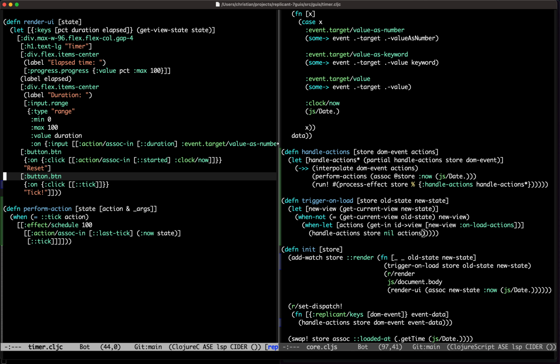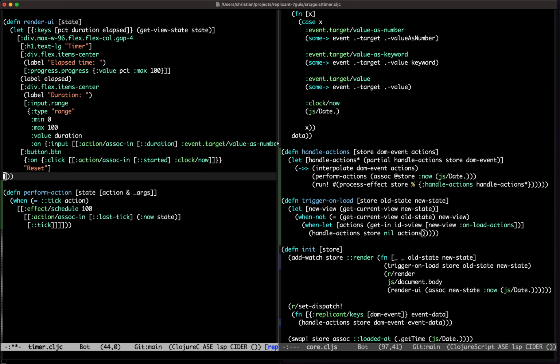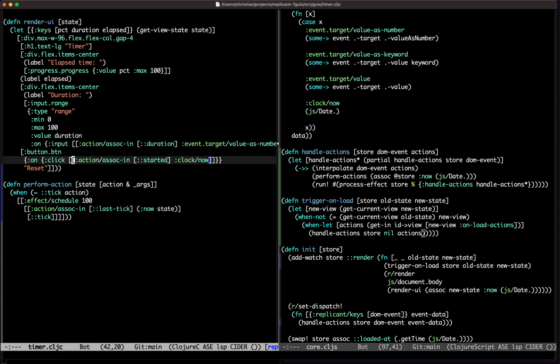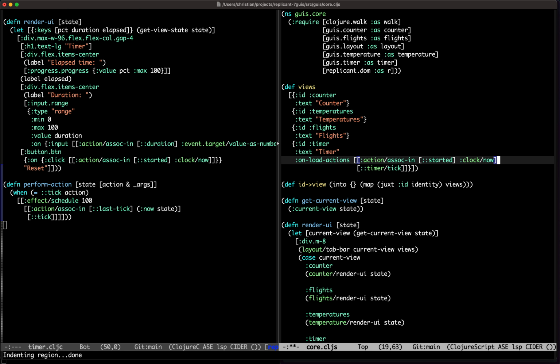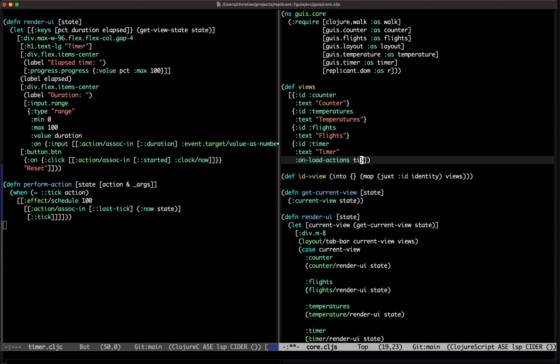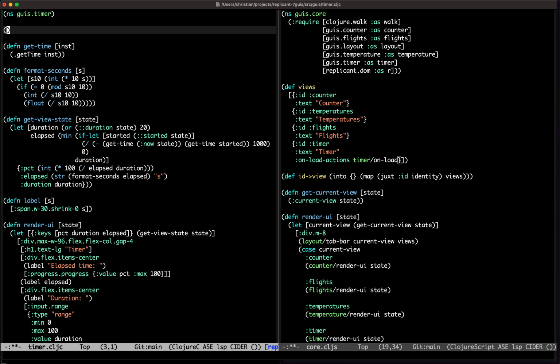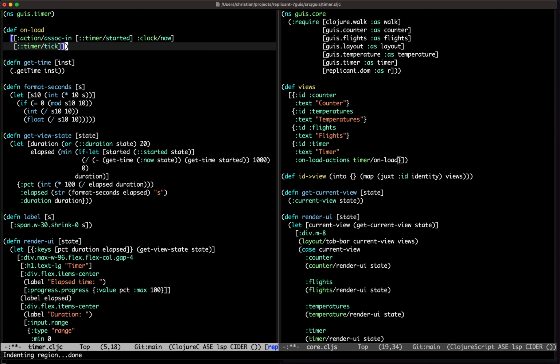Okay, so this is close, but so we can remove this ticking button. But we also need to make sure that the clock has started. It's not enough to just tick it. You also have to have a starting time. And then actually, I think we want to take these actions and move them into the timer namespace. Like so. Onload and remove the timer prefix.